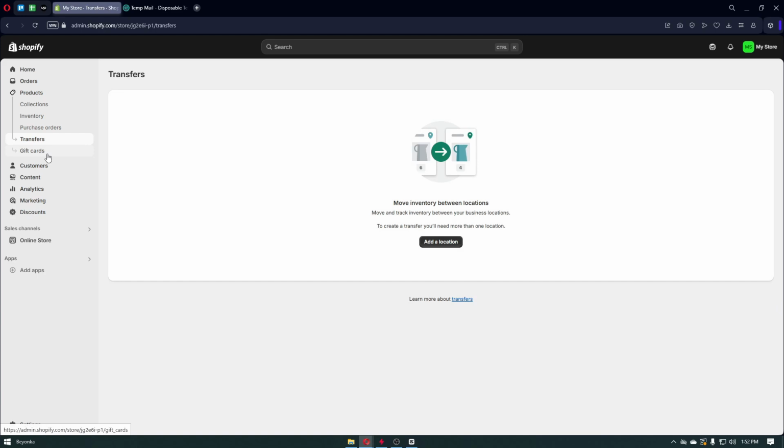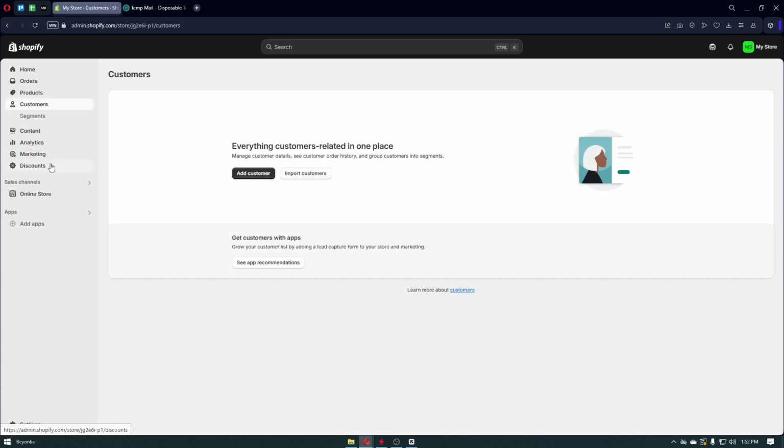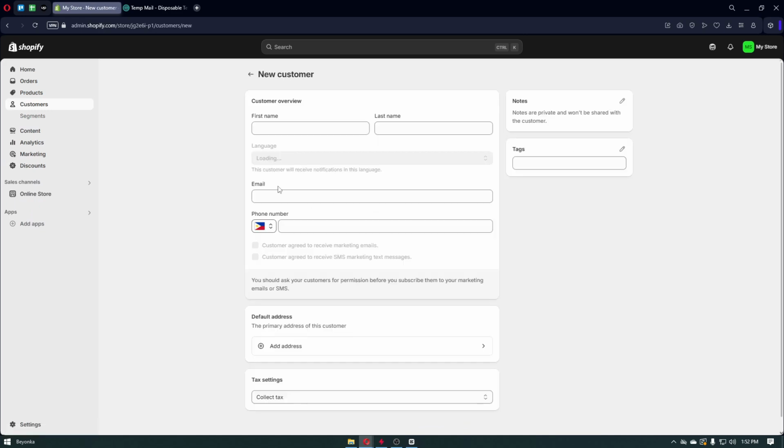Moving over to the next option, which is going to be our customers. In here, you can simply import your customers, or you can just click on the Add Customer button. You will be able to add them manually based on their first name, last name, email, phone number, and more. So if you have a repeating customer, it's important to simply take note of their name, email, and number to offer them promotions and discounts.